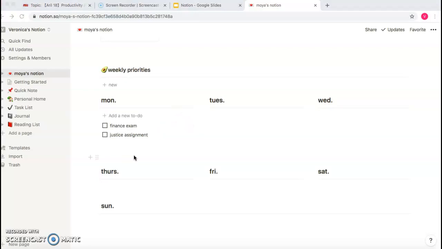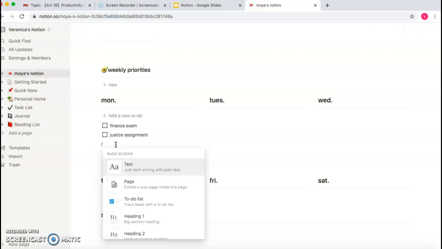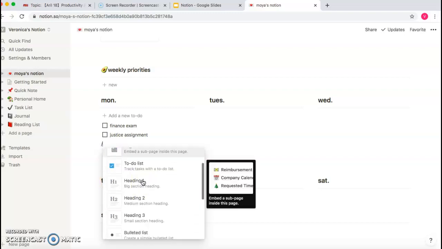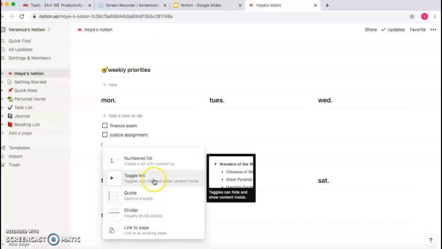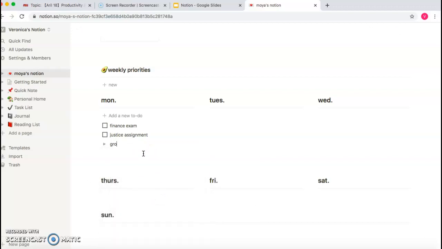And you can add a drop-down list, for example. So basically, for other features or properties, all you do is type the slash button on your keyboard, and it will show up the features and properties you can add. For example, the drop down button. So you click on this, you can write groceries. And under groceries, you can put your grocery list that you are supposed to get on Monday.